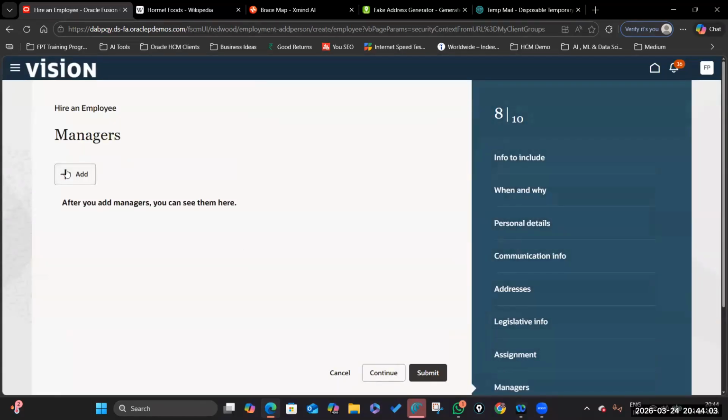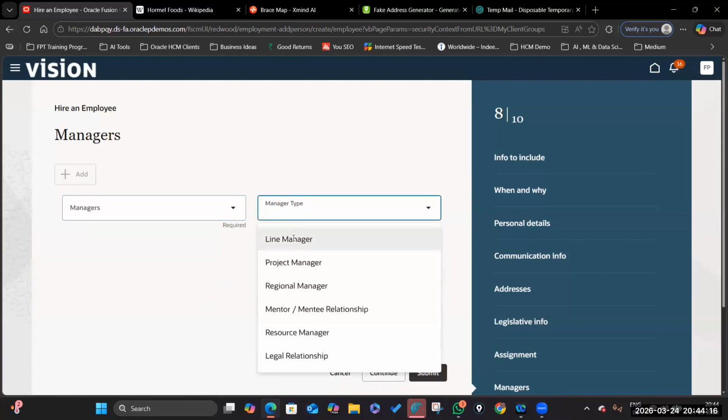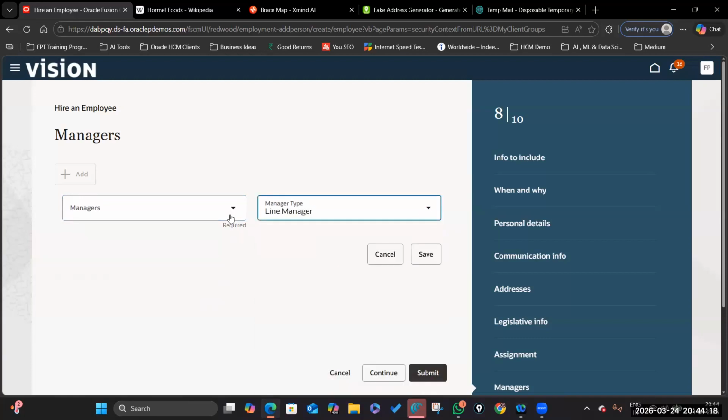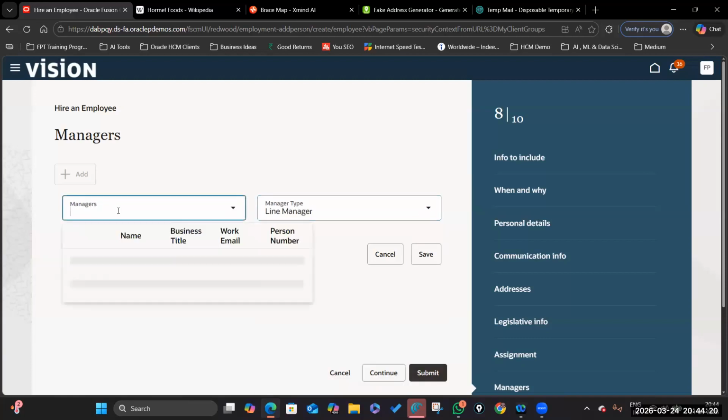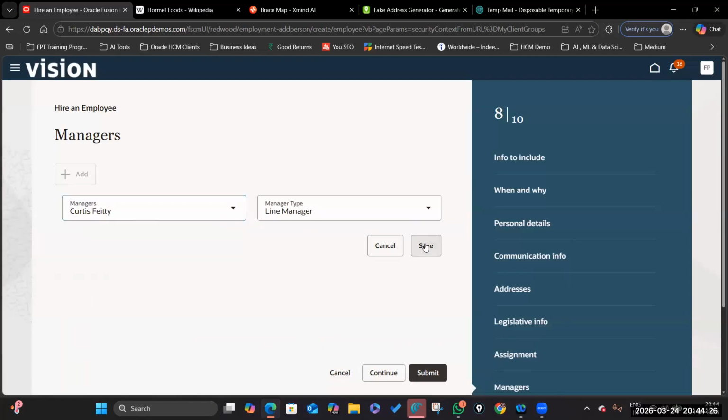So I want to assign a manager for this particular person. What are the different types of managers? We will have line manager, matrix manager, and something like that. So just select that one. I'm selecting a line manager for this particular person. I want to assign Curtis Pitti as his manager.